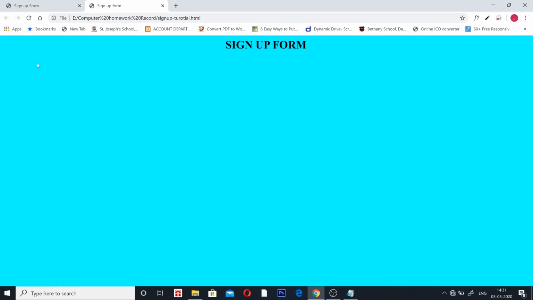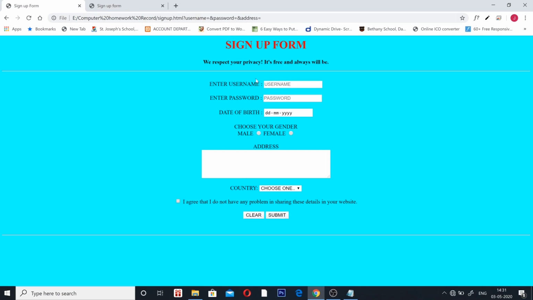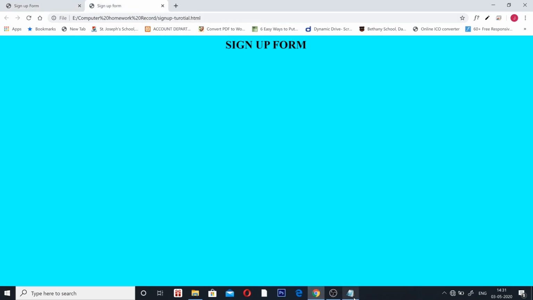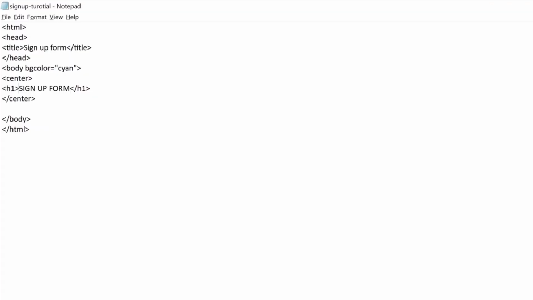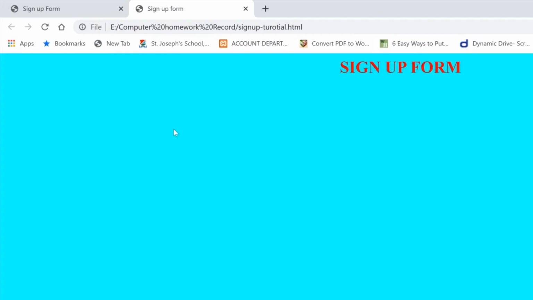Wow, it's in the center, it's looking nice, but the color is not changed. The color we have to change and make it red. As you can see, it's red here, so that also we already know how to do. Just use the tag called font, then you can say color equals red. Close the font here, otherwise all the fonts will be red. So go back and refresh it. Now the font is also red.